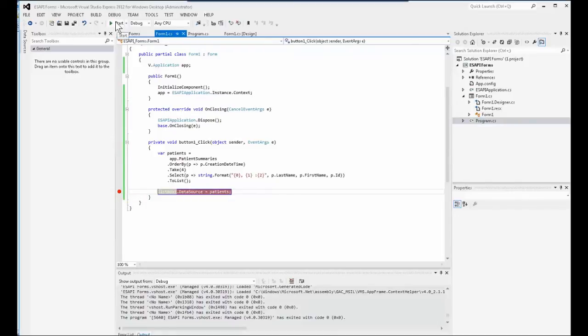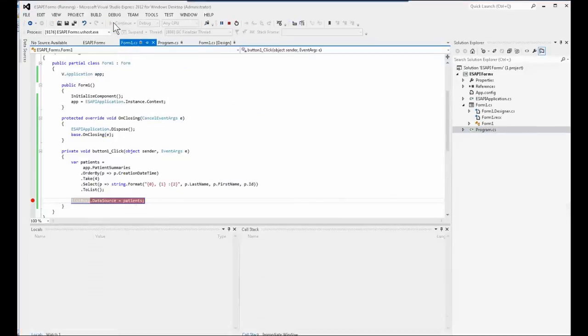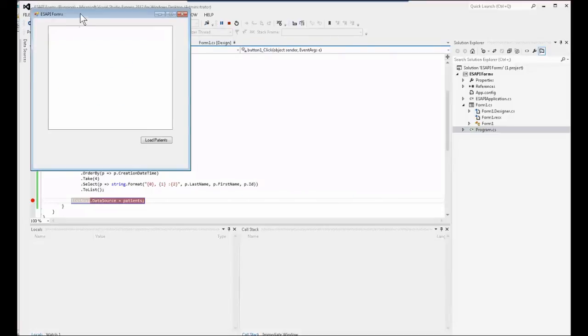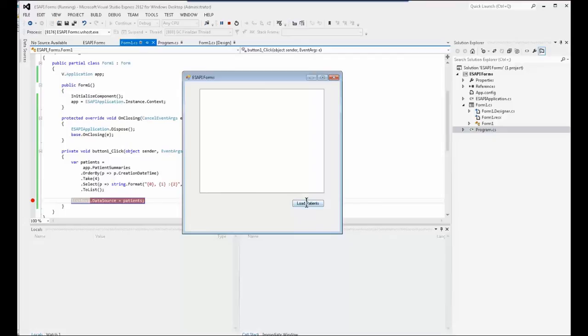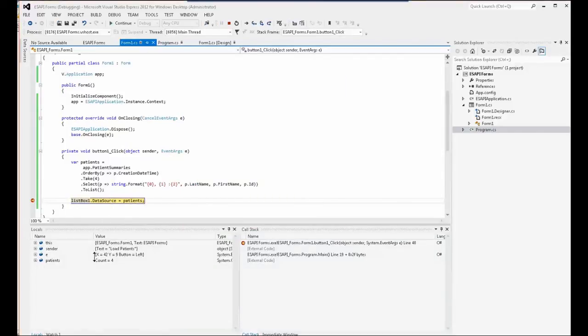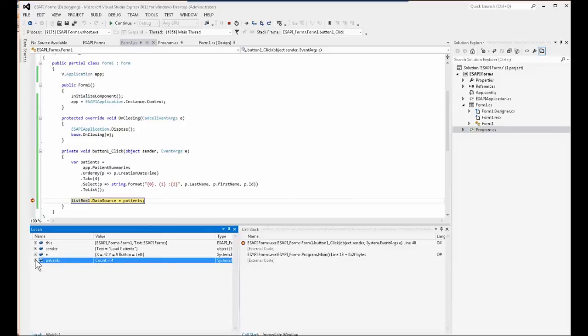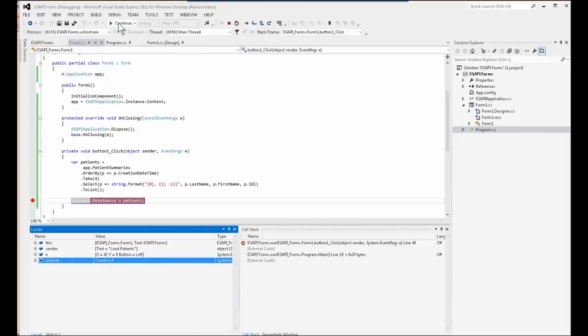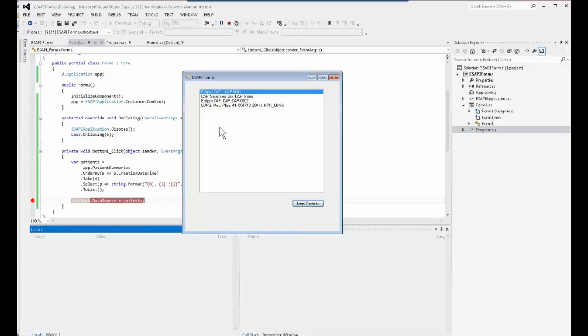Okay, let's try it again. This time, actually, I'll just run this. All right, so when I press this button, this gets called. You can see that we have four patients. And this is not a HIPAA violation. These are all obviously fake patients. Okay, and I'm going to go ahead and continue. We should see in our form that they're all showing it.